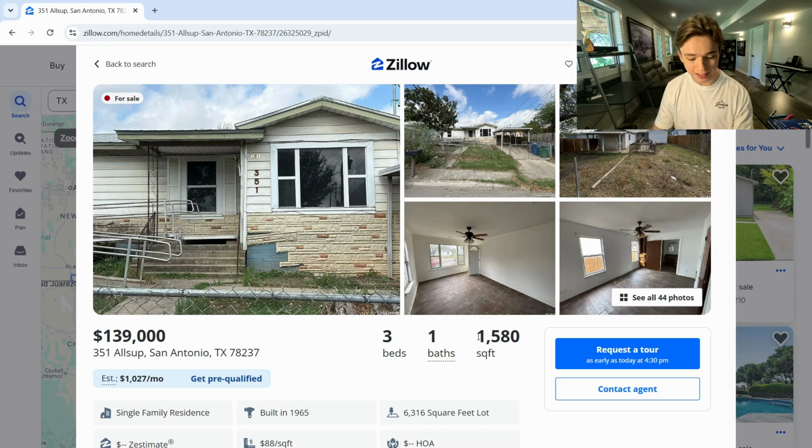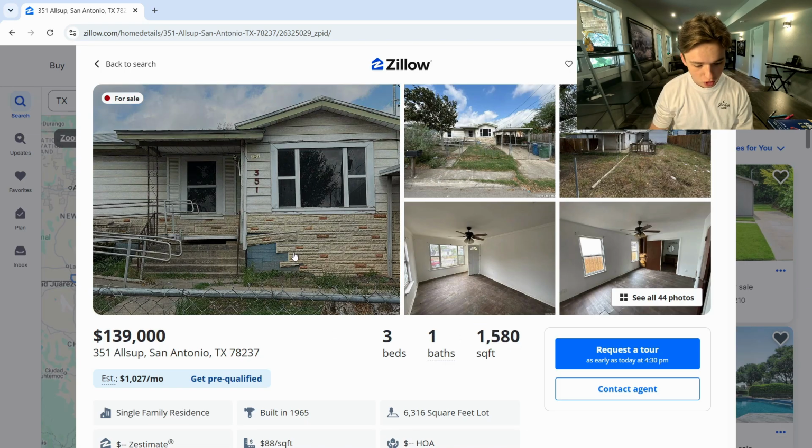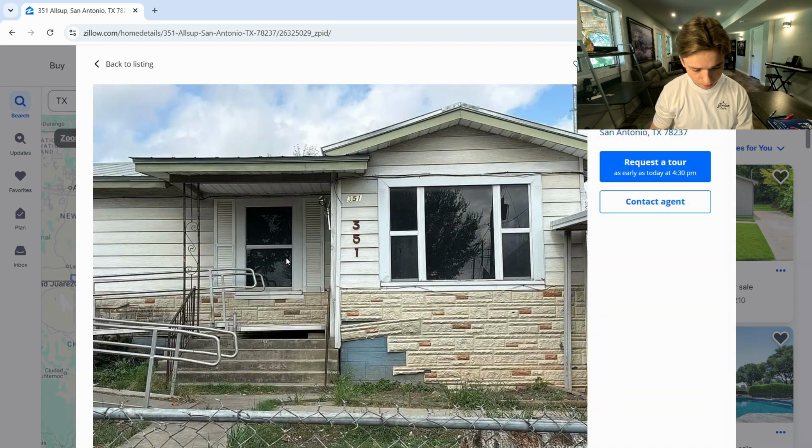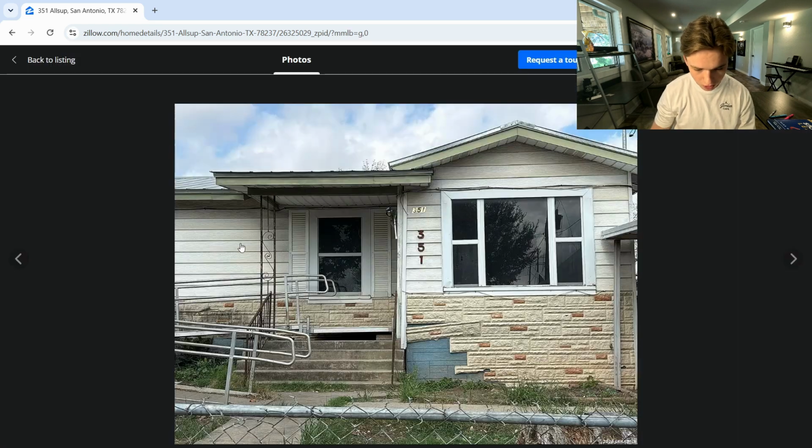So it's important that you ask the seller what the square footage of the home is, because this is the determining factor of how much work a house needs. The difference between 1,500 square feet and 2,000 square feet can make or break a deal. So now we know that it's 1,580 square feet. Now let's keep this in our back pocket because we need to move on to step 2, which is looking at the pictures. Now let's take a look at some of these pictures.